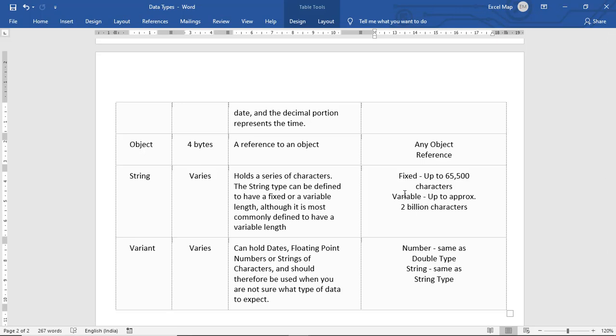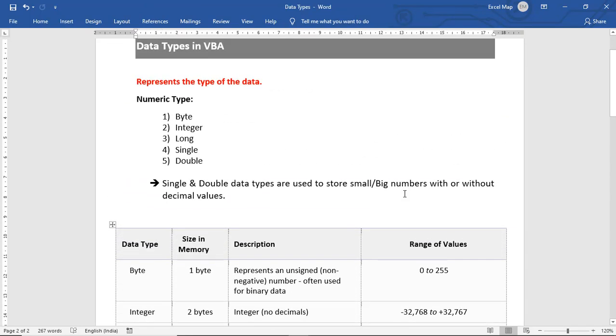It can hold dates, floats, integers, string, object, all the data types in the variant. In case if you forgot to declare the data type, by default it is created as a variant data type in the VBA. So friends, these are all main important data types in the VBA. So there are many other data types also there, but I am discussing only 5 important and useful data types.